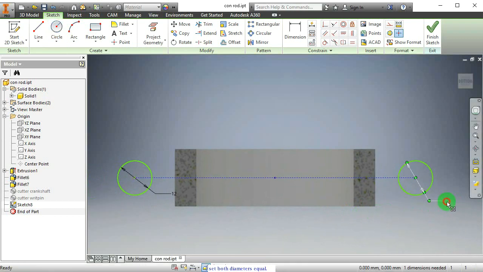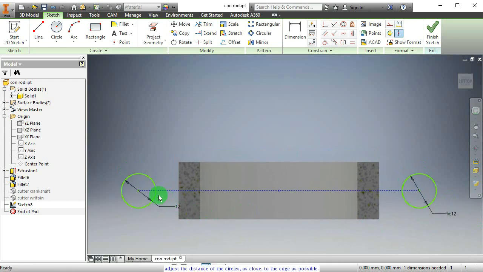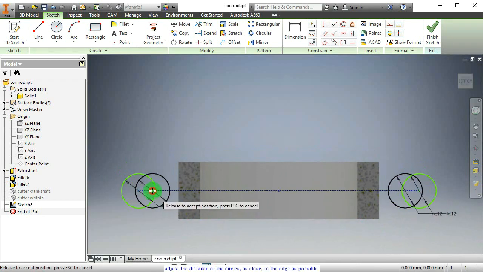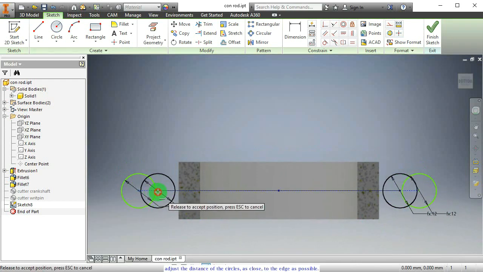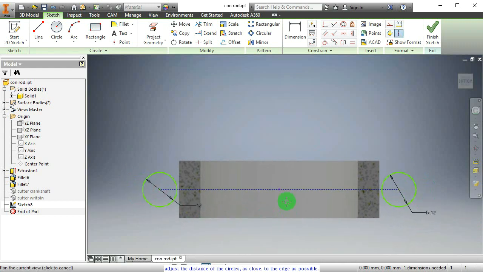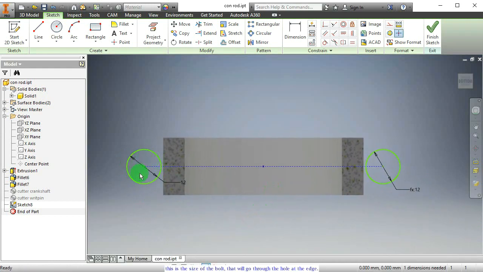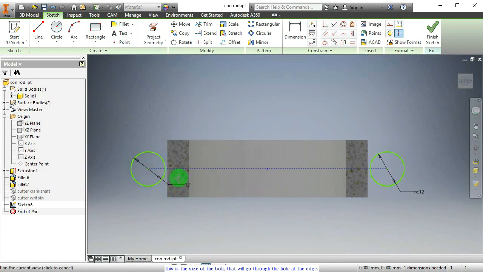Set both diameters equal. Adjust the distance of the circles as close to the edge as possible. This is the size of the bolt that will go through the hole at the edge.